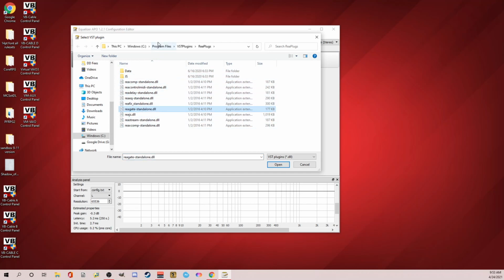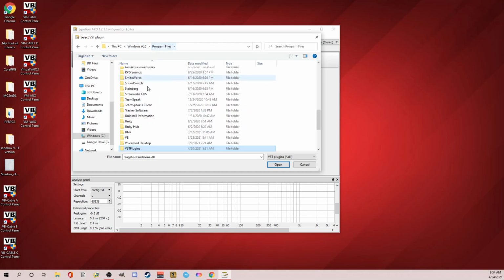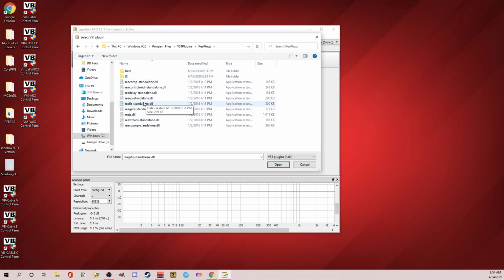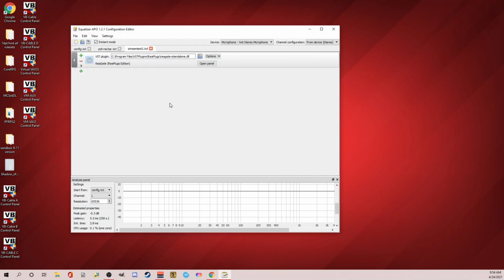So just to step back for a second, when you install the ReaPlugs, most likely it'll be in Windows, your hard drive, Program Files, VST plugins, and then you'll see them here. Most plugins have a .dll extension. So you can see I have some others in here. Here are the ReaPlugs, and here they all are. So find the gate, and again, open, and you've got it here.